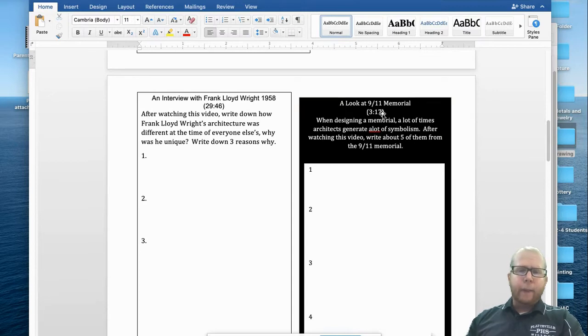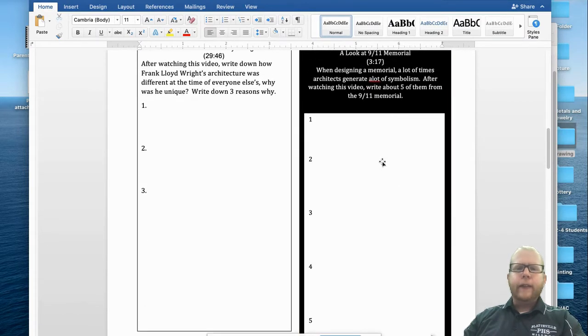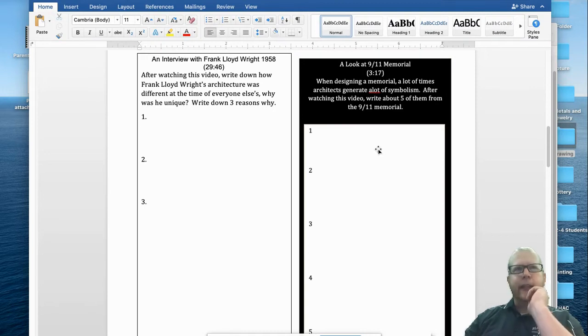Also look at the 9/11 memorial. I have never been to it myself. It's crazy that this was such a long time ago now, because it still feels like yesterday, but it was my first year teaching when this happened, so it was quite a while ago. When designing a memorial, a lot of times architects generate a lot of symbolism. So after watching this video, write down five of those symbols from the 9/11 memorial. Okay. The video hopefully will hit that, but if I remember right, it doesn't hit all of them.